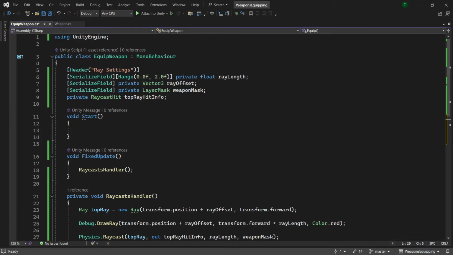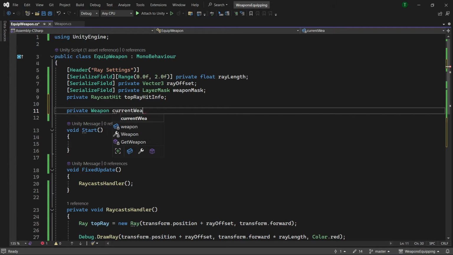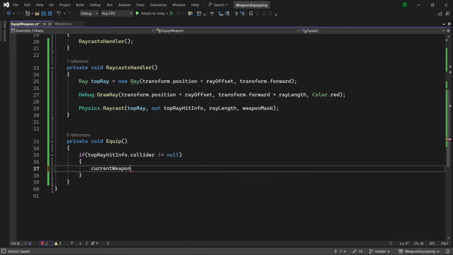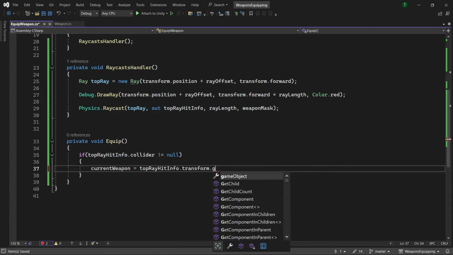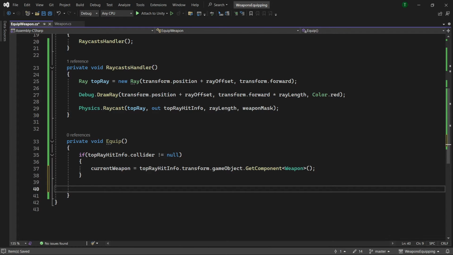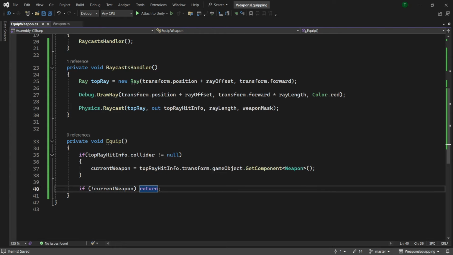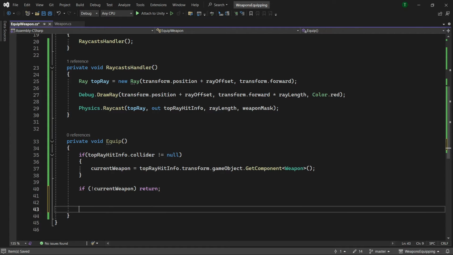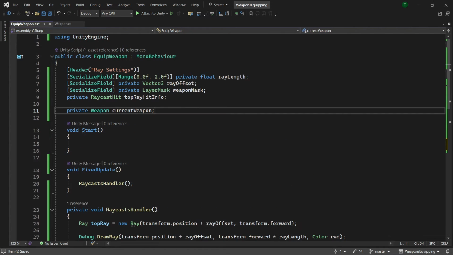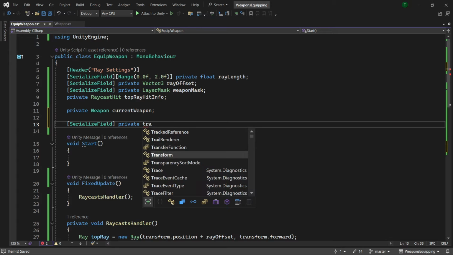Let's create a variable of type weapon to hold a reference to the detected weapon. We can get a reference by using the get component on the game object of the weapon. Let's do a safety check to make sure that equipping can only happen if we have a valid reference to a weapon. Great! Now that we have a weapon, let's pick it up and equip it by attaching it to the player's right hand. So let's create a transform variable to hold the new position of the weapon. Make sure to add the serialize field attribute so we can set it in the inspector.